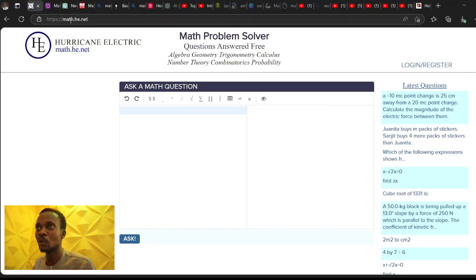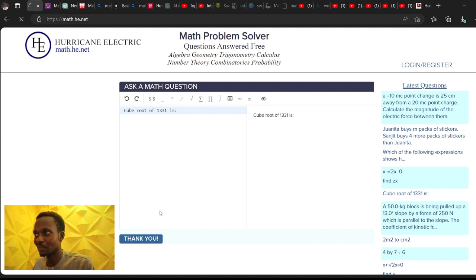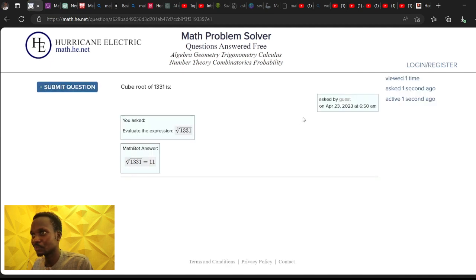The website is called maths.e.net. So for example, right now I have a question copied down. Cube root of 1331 is, so I need the answer I'm asking, and boom, you ask the following question. So the expression is equal to, I'm not a mathematician, so this is the answer. Any other thing? Let's see what else we can do with these tools.